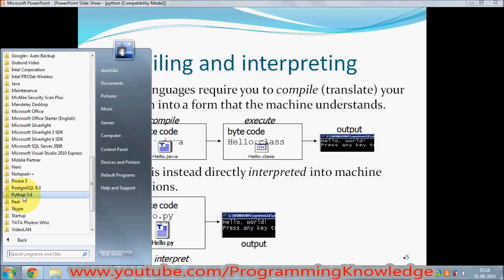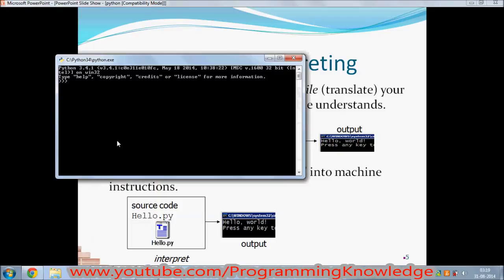So I can see this folder called Python 3.4, which is the version of Python I have installed, and when I click this folder, I can see a few files. There is something called Python command line, and I will click this first. This is a command line tool which you can use to execute your Python programs, right?